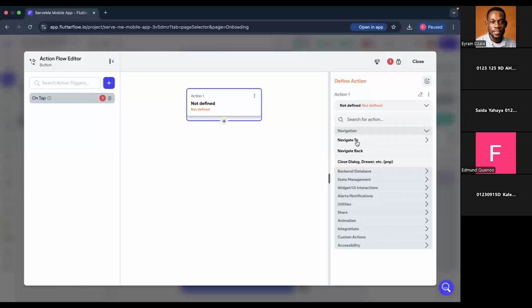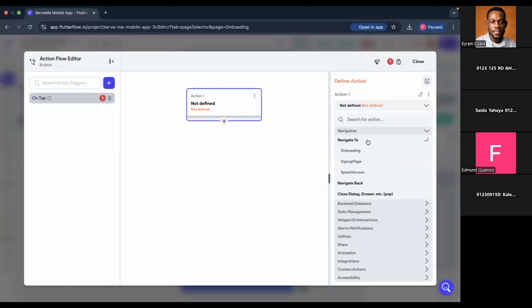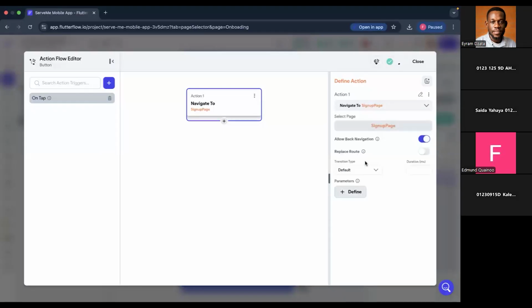When you select navigate to, there's a drop down again. Now they're asking you, where is your destination? Where are you trying to get to? Either onboarding, sign up page, or splash screen. So let me just select sign up page. Now it shows here: action one, navigate to sign up page, select page, sign up page, right? That's telling you that when you click on that particular button, it navigates to the sign up page. Do you get it? All right, so that is it.